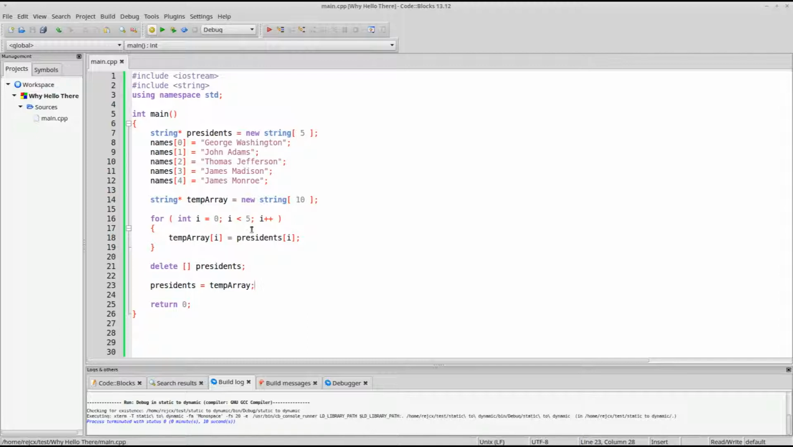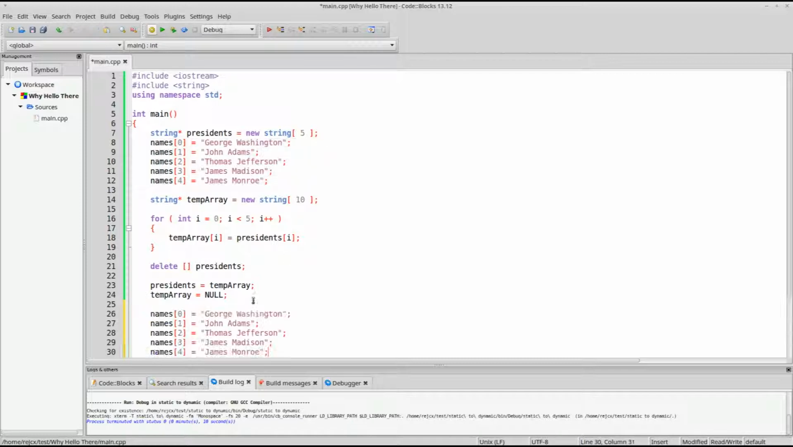Okay, so now let's say temp array, we're going to point that to null, because as it is, both of these pointers are pointing at the same array. And that's okay, that's not necessarily a bad thing. You will want to keep track of that, because that can lead to programming errors if you try to delete both of these. That's why I'm just setting this to null, so we know that it's done. We're not using temp array anymore. It's just reset back to 0. Okay, so now we can keep using the president's array.